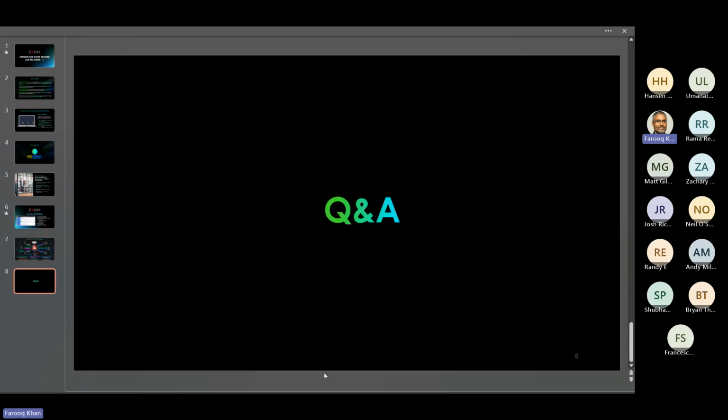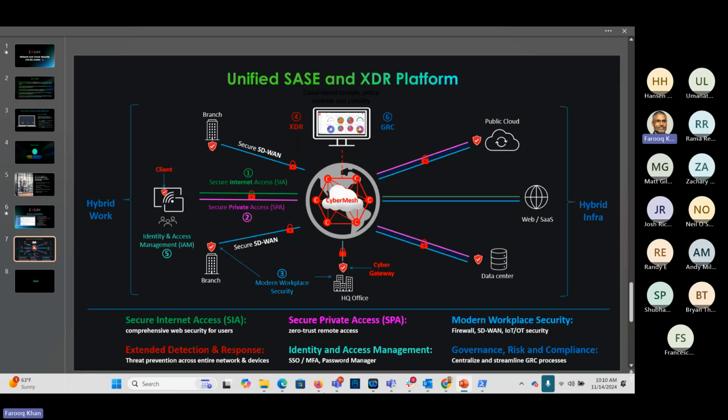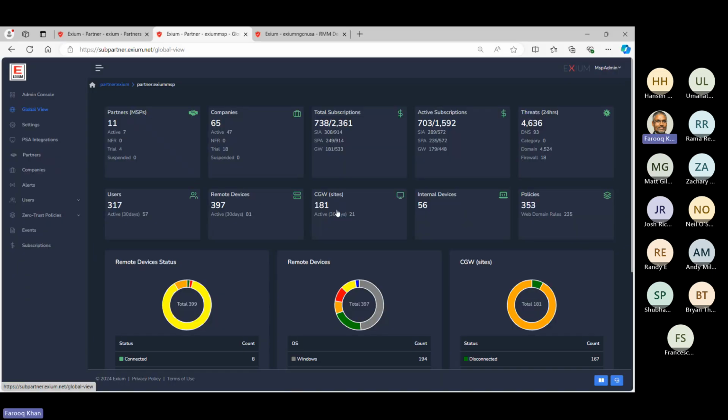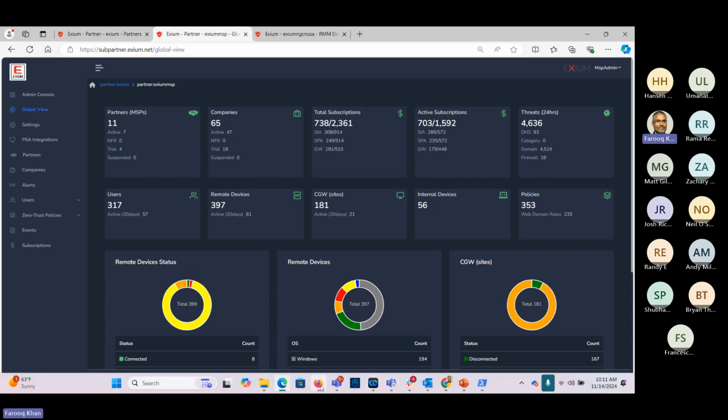Now let's get into the portal. So Axiom has what we call a multi-tier, multi-tenant platform. So what we mean by that, like what is multi-tier and multi-tenant? Let me just see if I can bring the other.